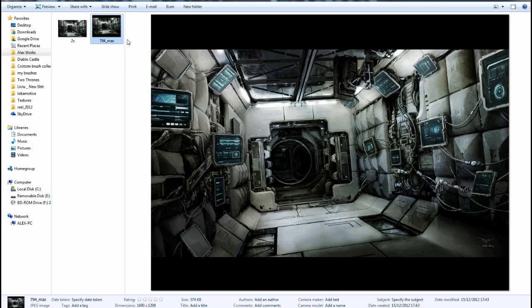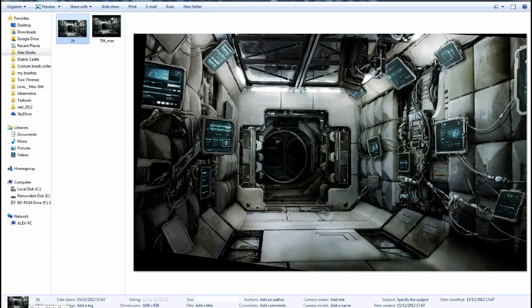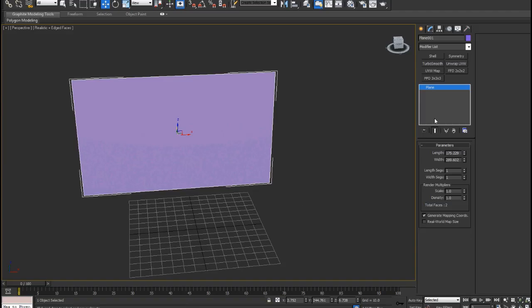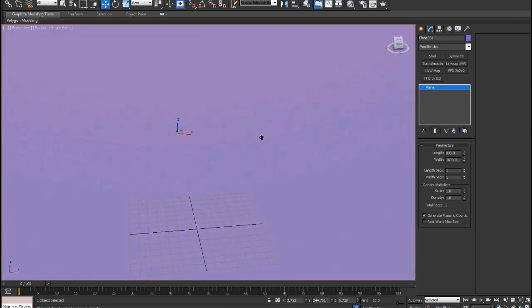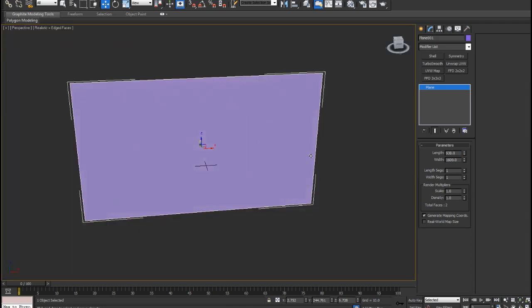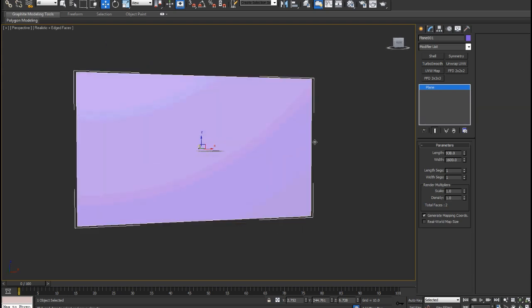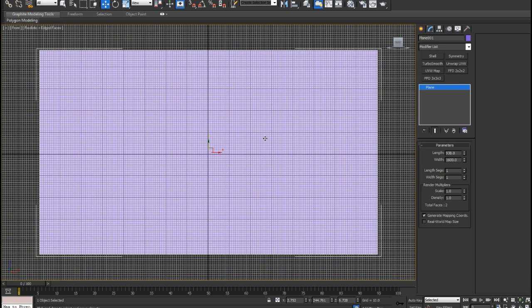And then I want to open my concept and just have a look at the resolution. So it's 1600 by 938. That's quite important, because in Max, if you do not set this resolution correctly, then the image will skew, which you do not want.